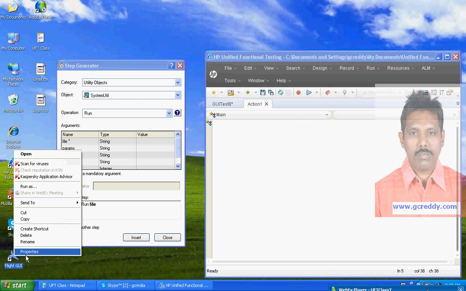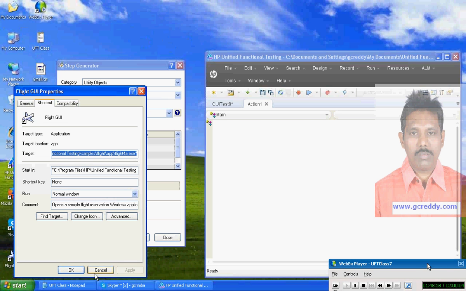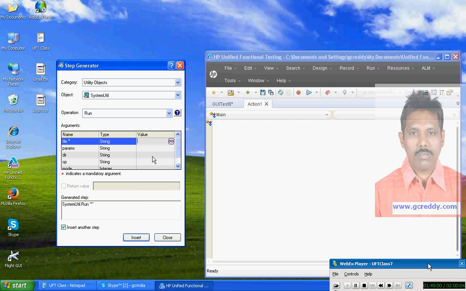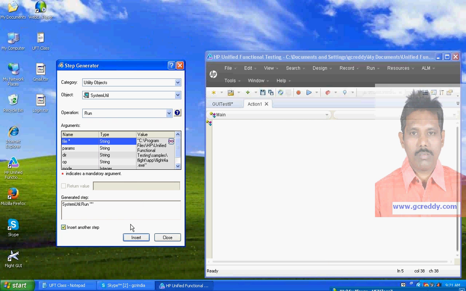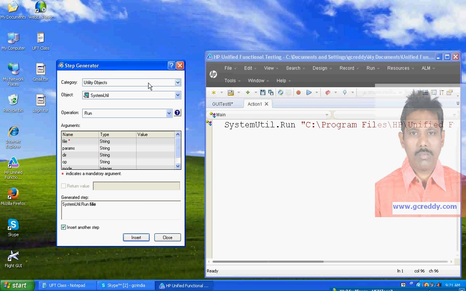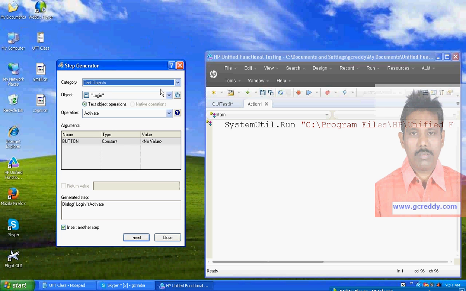Take the path of the application. Paste it in this value column. Insert. Next, test object statements. Select category as test objects.